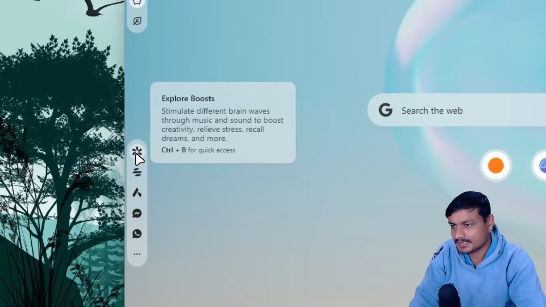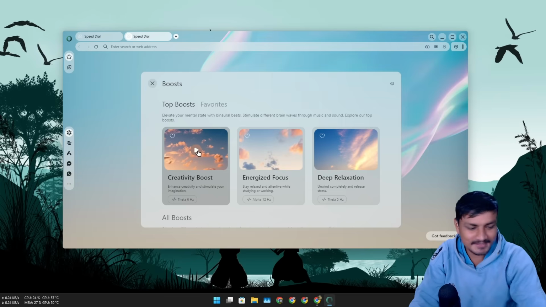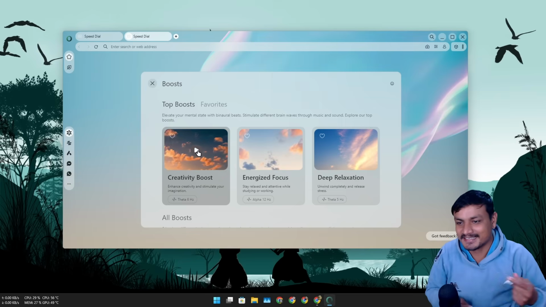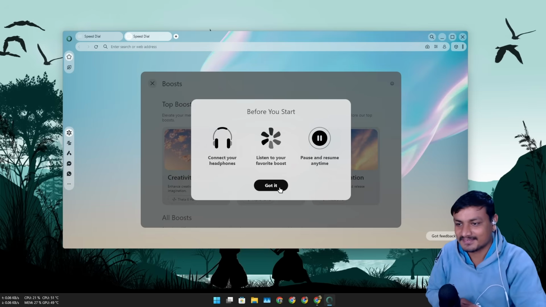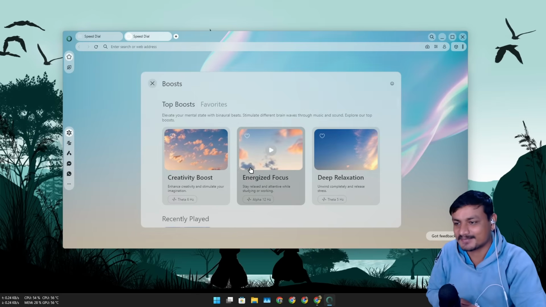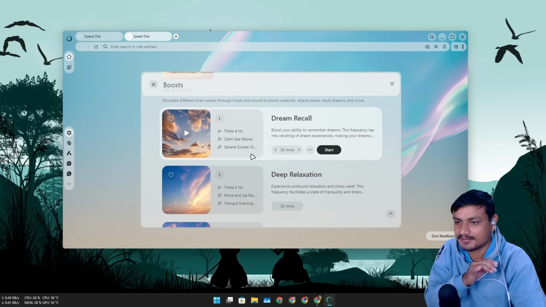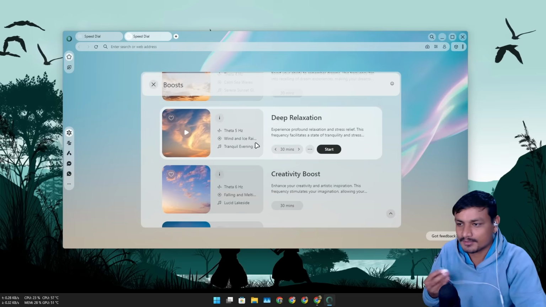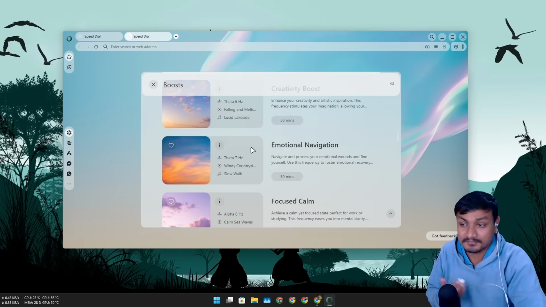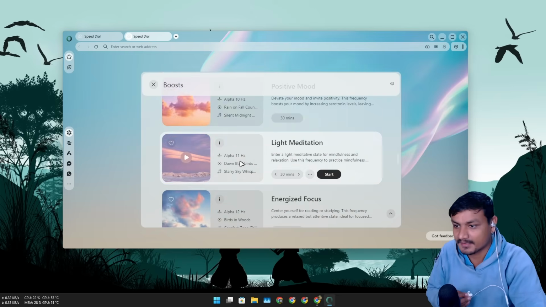In the sidebar, we have explore boosts. What is that? What's gonna do? Creativity boost. So I listen to the music. Is that it? Let me see. Deep relaxation. So it's like, okay. No, I don't want to listen to it, but yeah, you got that. Okay. It has calm, relaxing music, I guess, and you can do your work plus listen to these relaxing musics. Yeah, there are many of them, stress relief and all that.